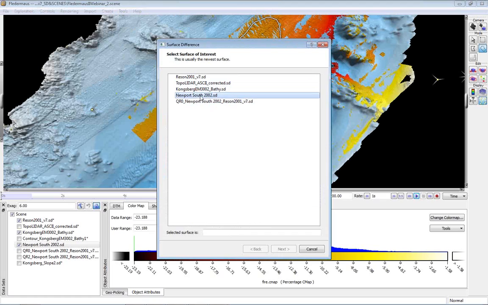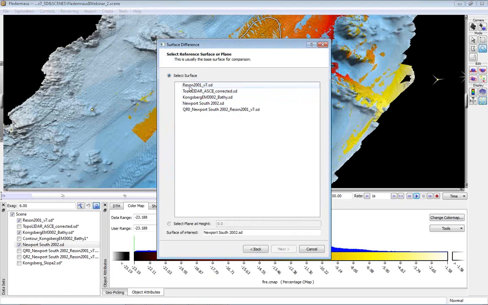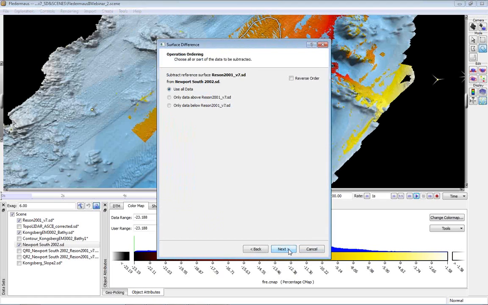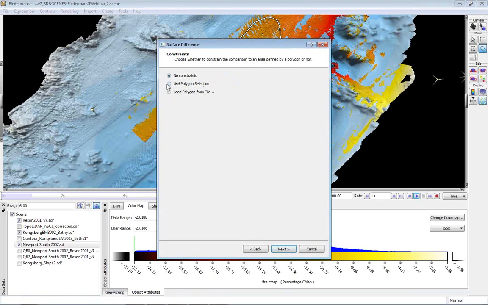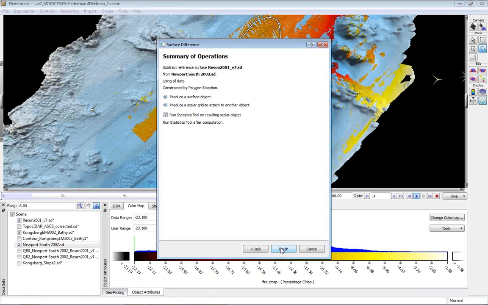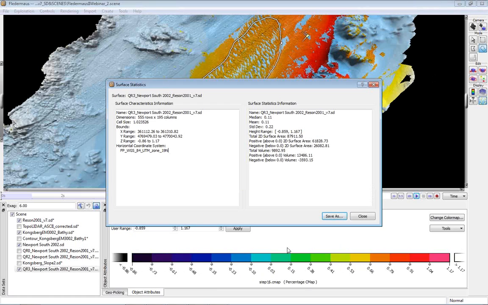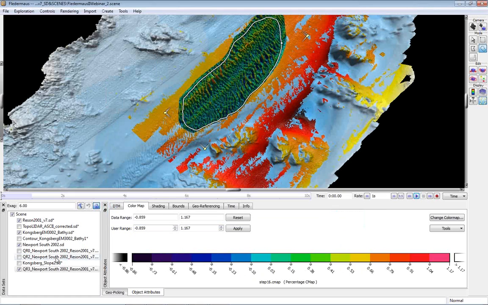I want to use my new port, compare it to my rezon, use all data, but this time I want to constrain it using the polygon selection. I want to produce the surface object this time around, but you can also produce the scalar, and click Finish.